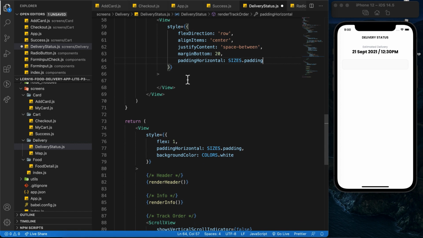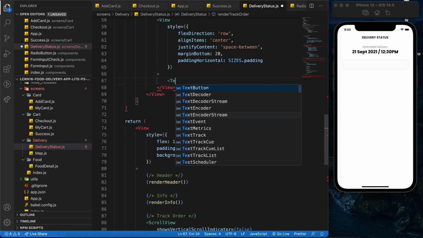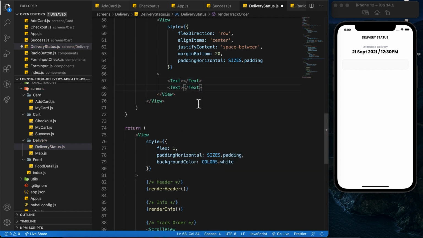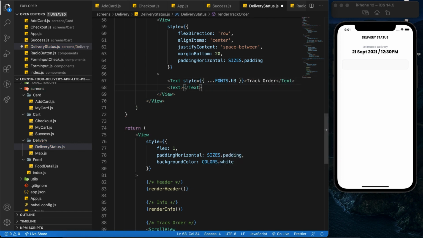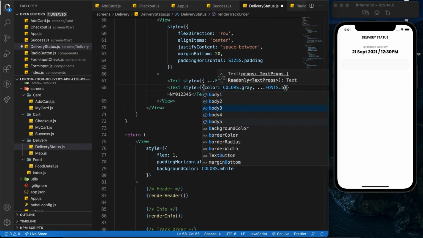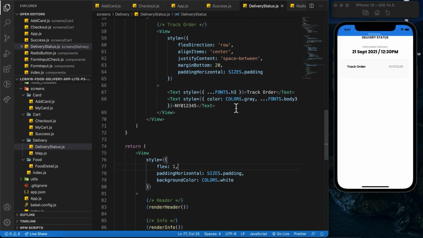Alright, now within this view, we are going to render 2 text components. The first one is going to be Track Order, give it a bit of styling, the font should be equal to h3. Alright, and the second text component is going to be the tracking number, and for that I'm going to simply enter some dummy data like that. And for the style, the color is going to be gray, and the font is going to be body3, like that. Alright, save it.